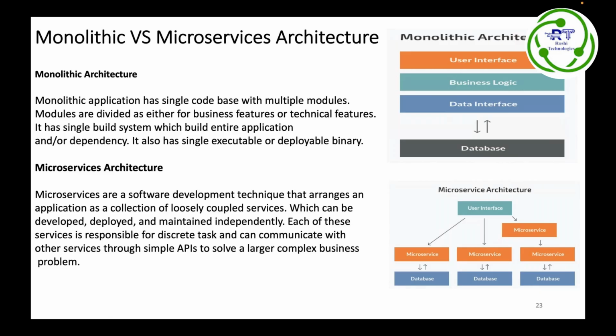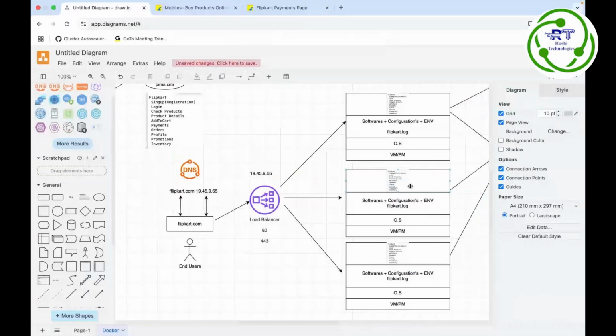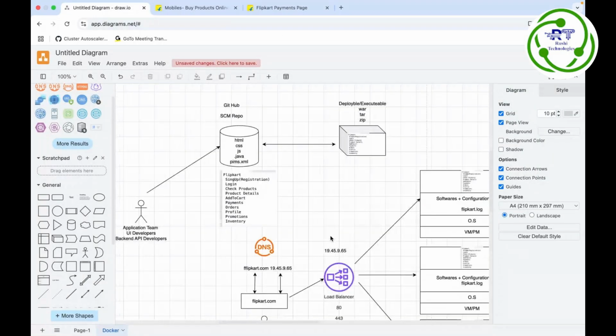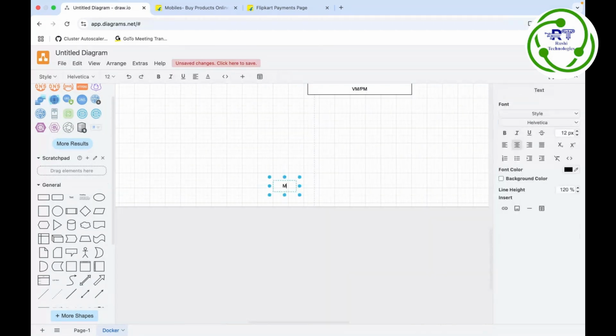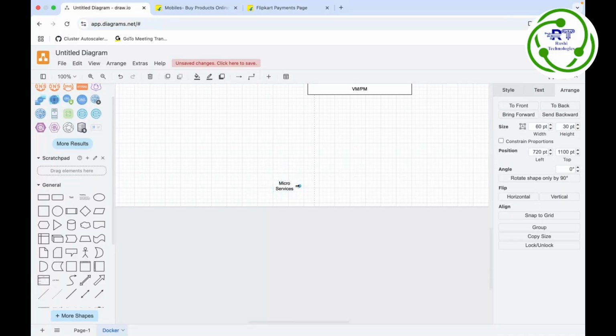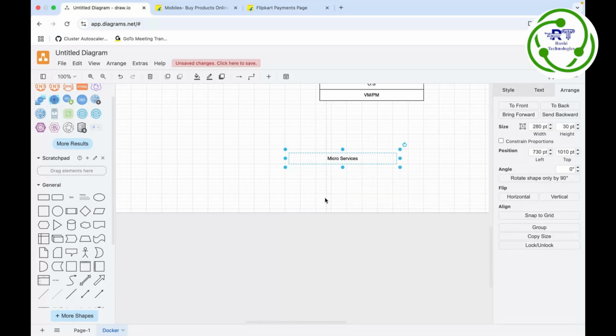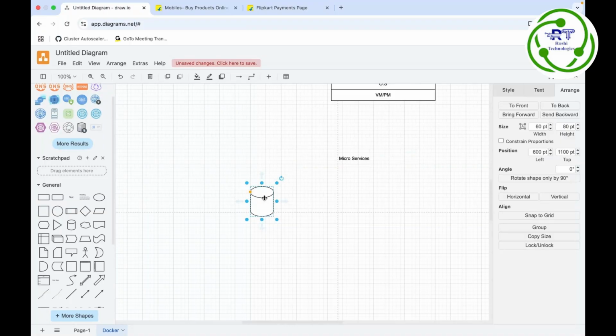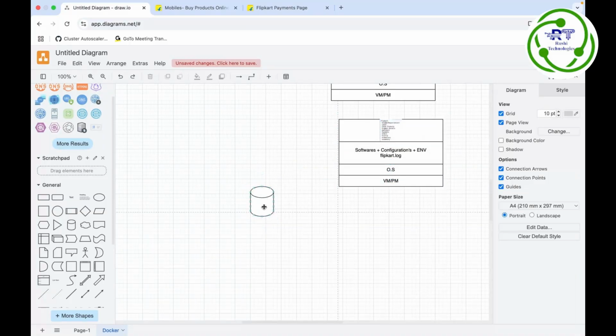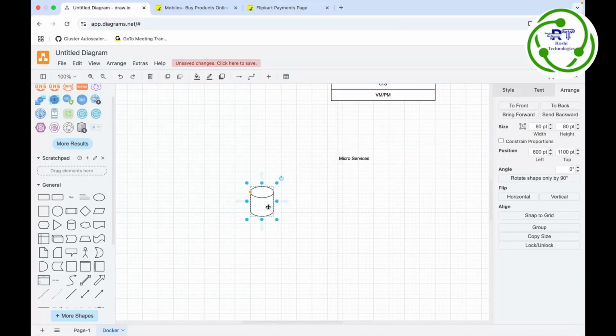So here, let's see how it will work. Now, let's say this is a monolithic architecture. Now, let's say if the applications are being developed in microservices, how will it work in a microservice architecture? Here each module or each feature will have a separate code base. Separate code base means SCM. You will have a separate code base.